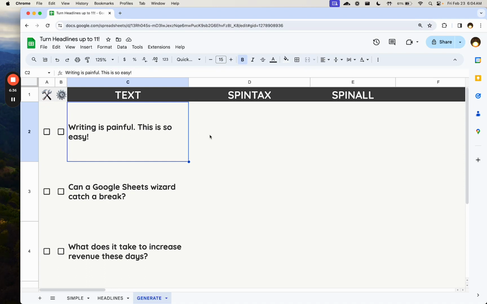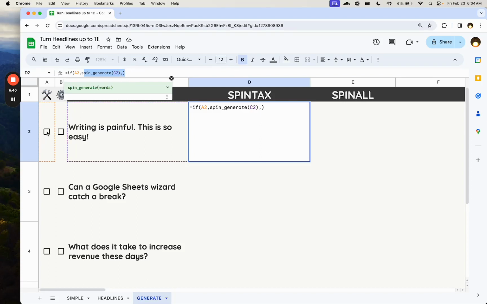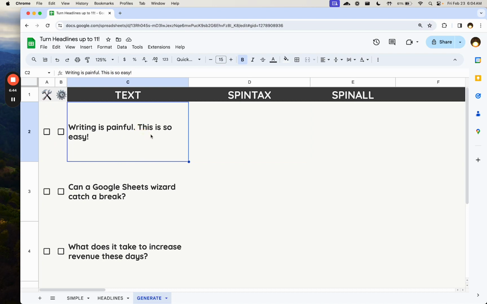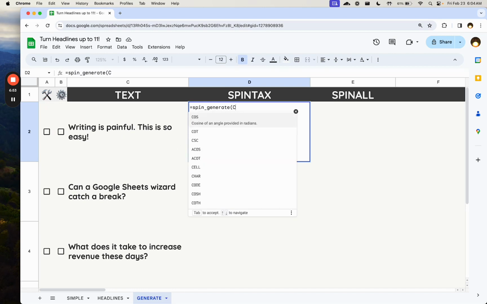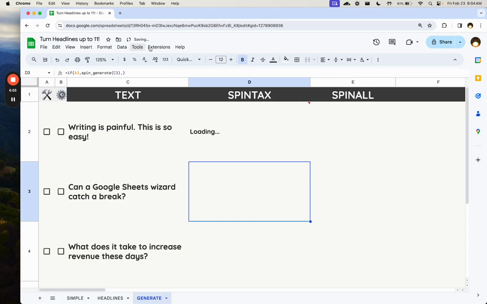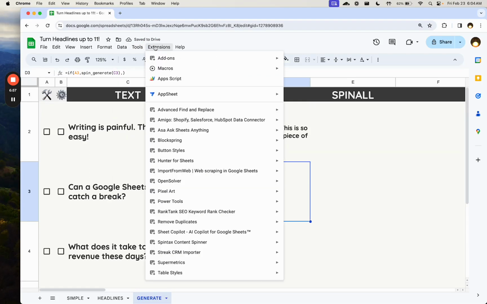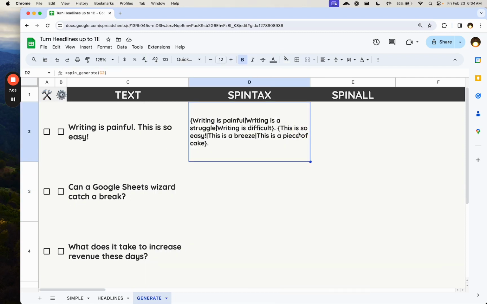And so what we can do is use the spin generate. Again, I'm using the if function here just to have a little bit of magic, so I can click this checkbox and it'll magically appear. But inside, we're using just spin generate. So here we could just do spin generate and C2. Before I did this, I went up to extensions, Spintax, and I set up my API over here. So you do have to add your OpenAI API there.